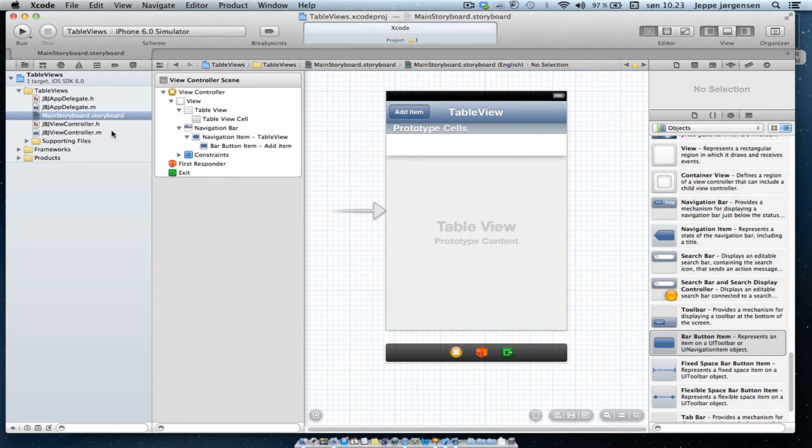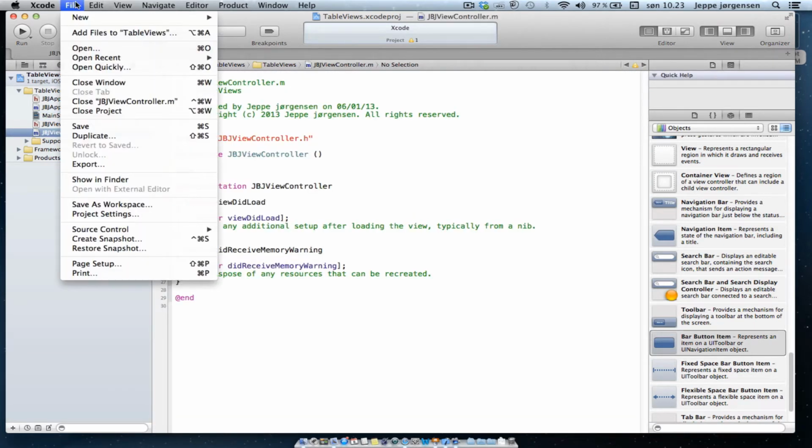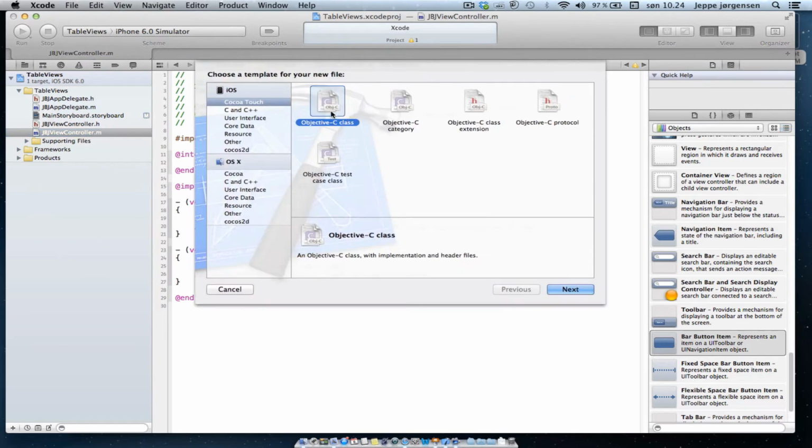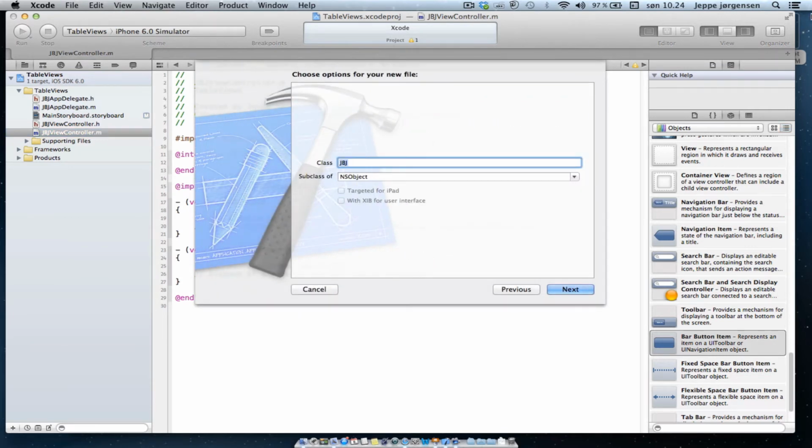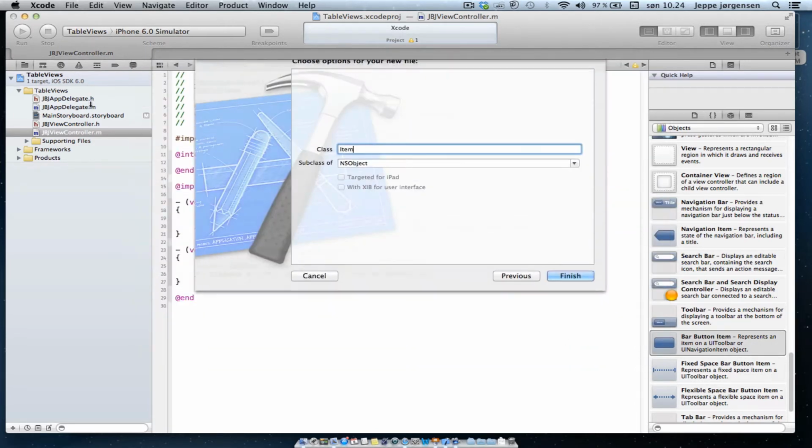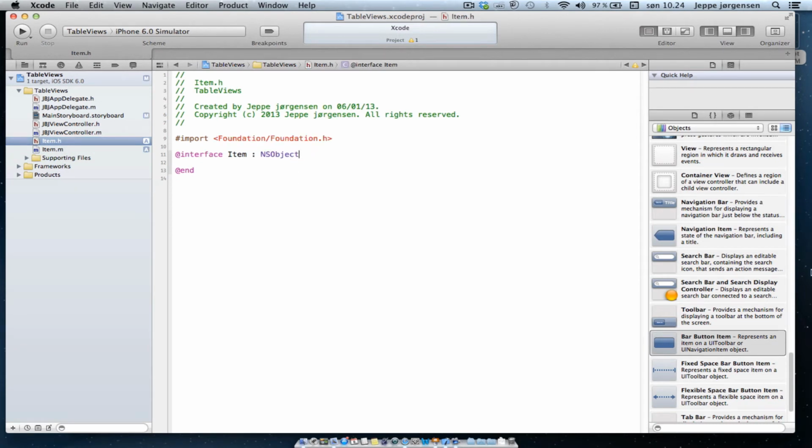Alright, so the first thing we need is some kind of data to display. This can be anything. It can be strings, numbers, images. It can be a lot of things. And in this case, we are going to be creating a custom object, Objective-C class. We're just going to name it item, and it's a subclass within this object, like this. Now we want our item to have a property, nonatomic copy, and we want it in a string.